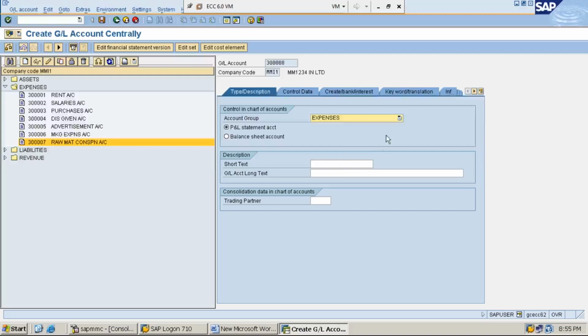Then short text: increase/decrease in stock account. Long text: increase/decrease in stock account. So give the short text and long text like this.